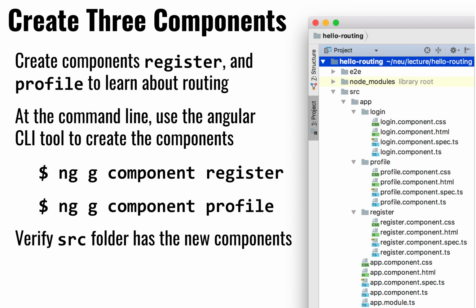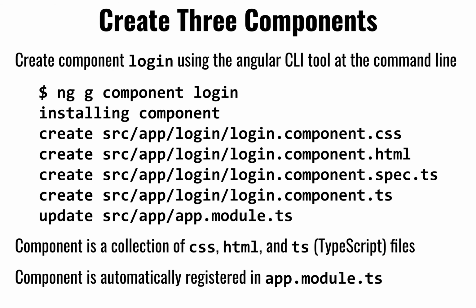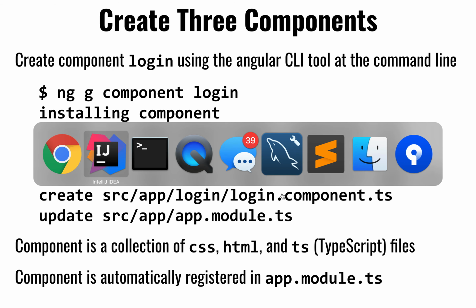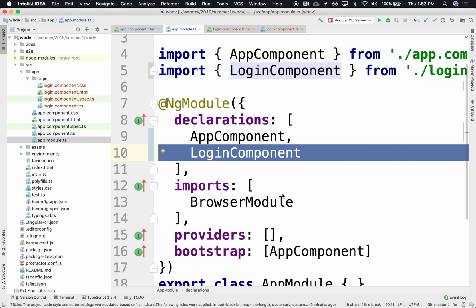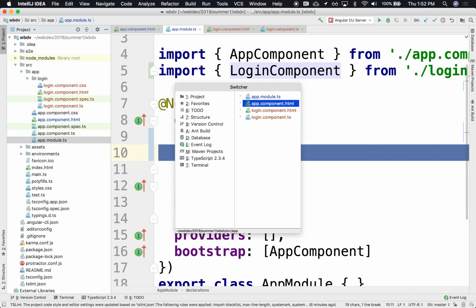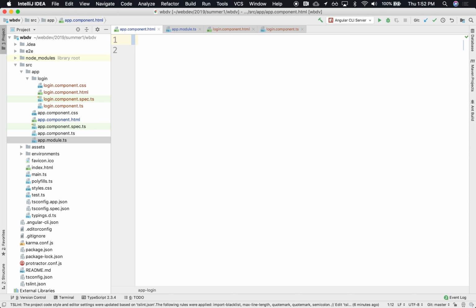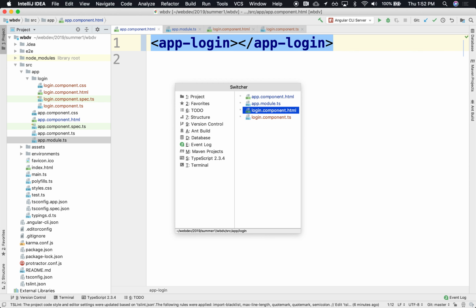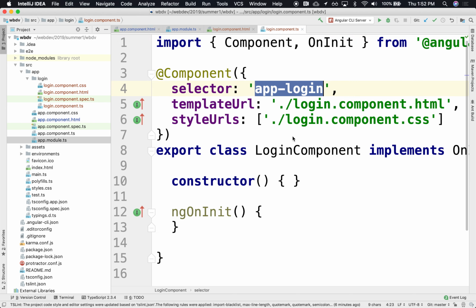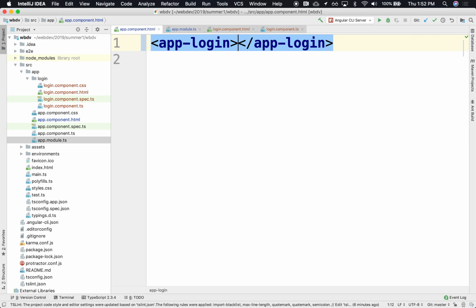Which step? The app login. I just copied from the component. I copied here, and then I pasted it in here. I made it an element.